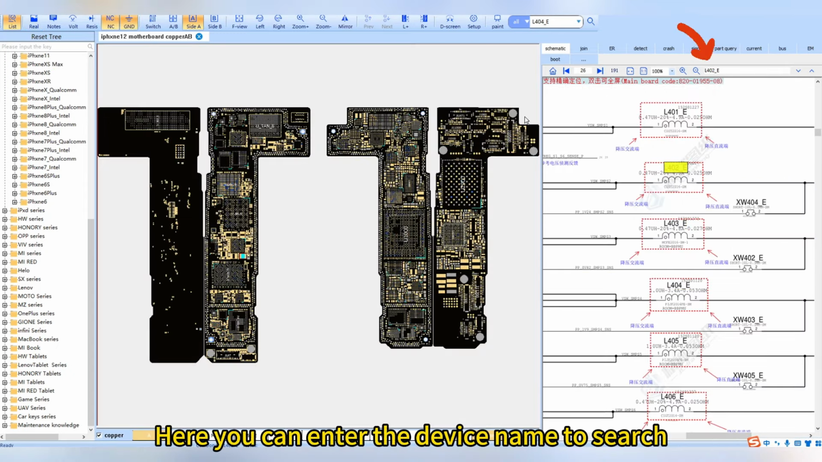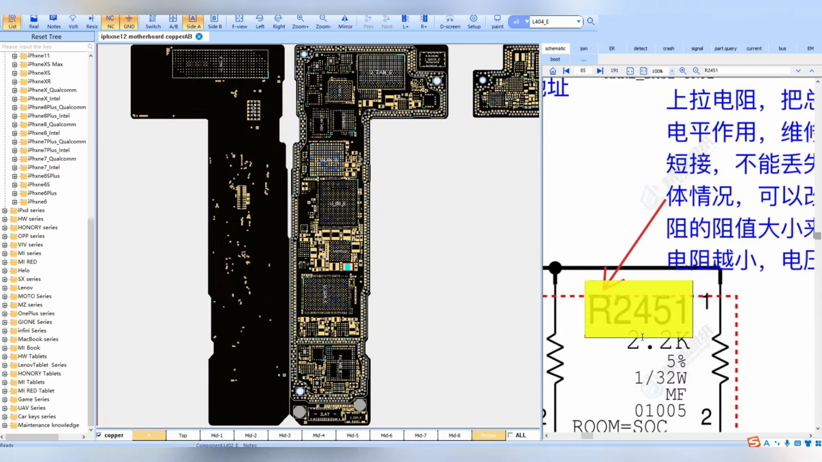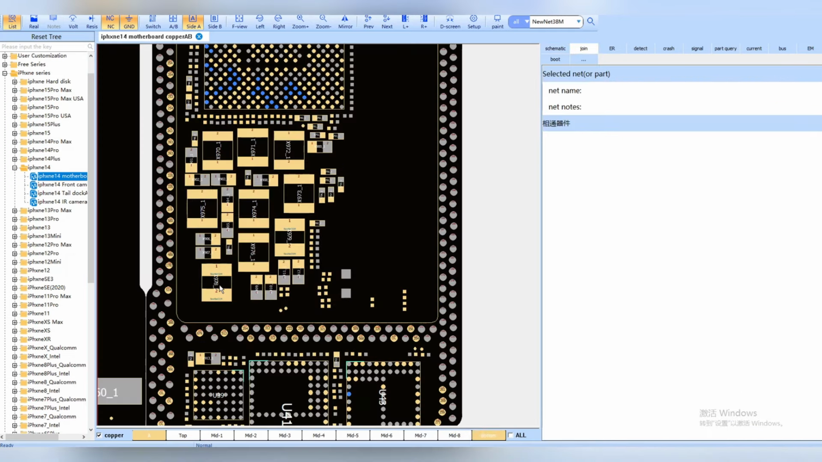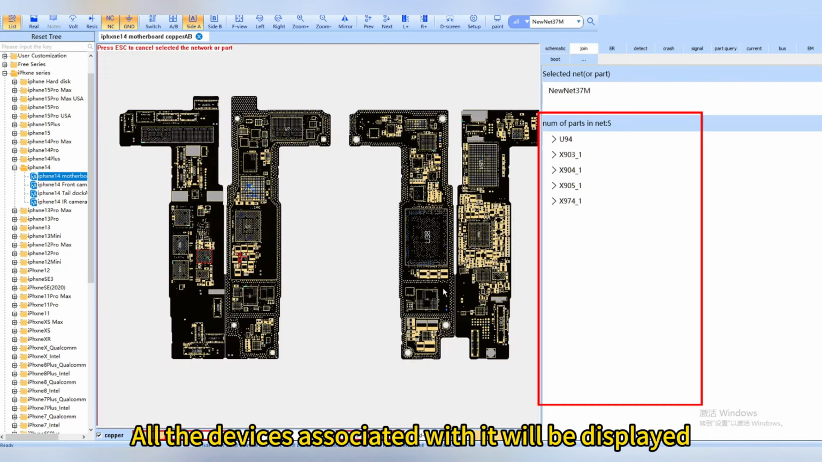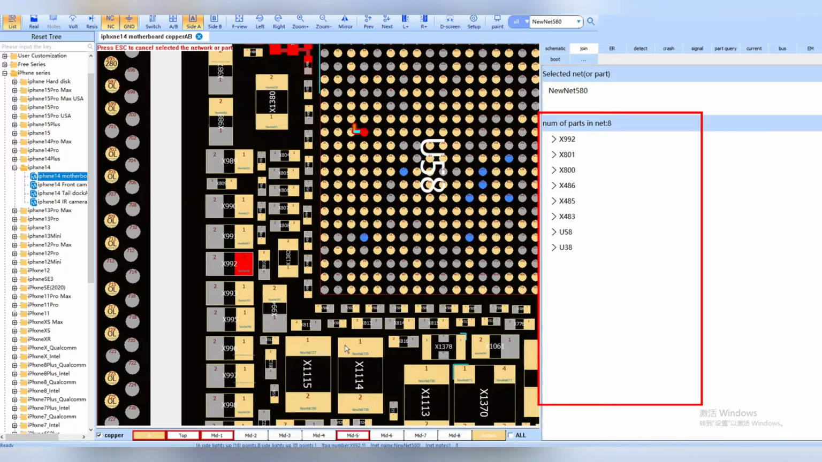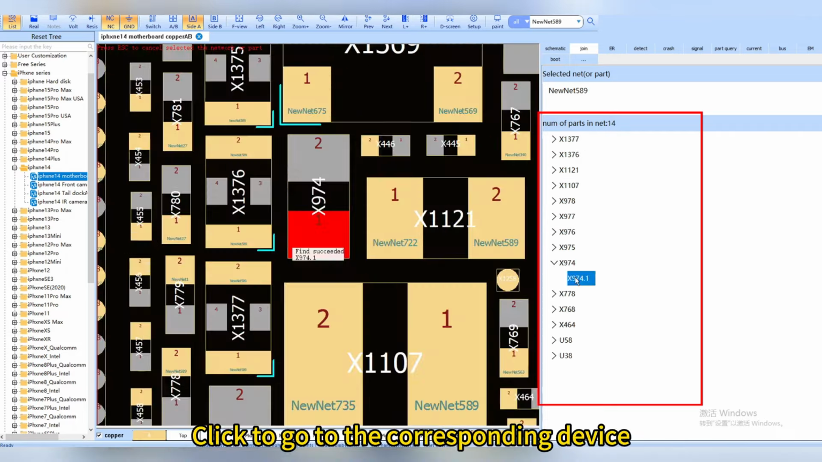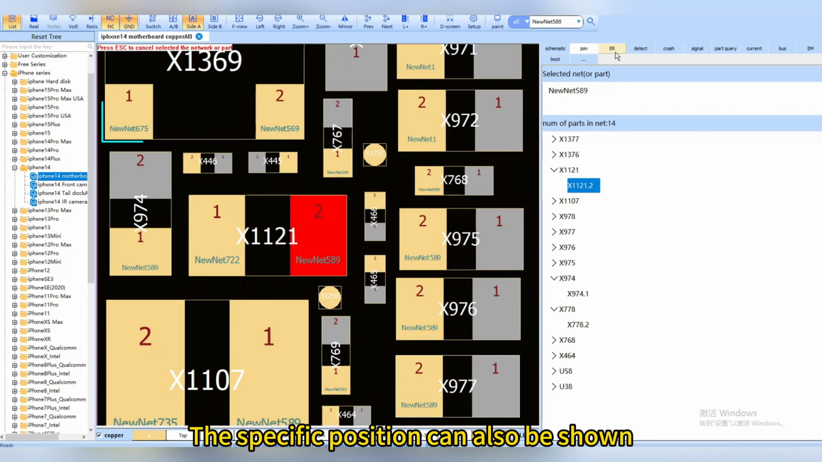Here you can enter the device name to search. Now look at join. Click component. All the devices associated with it will be displayed. Click to go to the corresponding device. The specific position can also be shown.